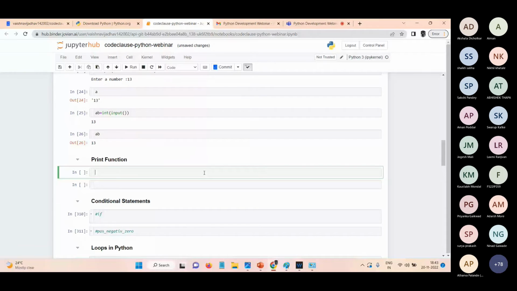Let's go to print. What if I need to print some statements on the output console? So Python provides a function which is print. You can just give whatever sentence you have to print on the output console. Let's say the very basic program of any programming language is hello world. Hello world. It will give output as hello world.